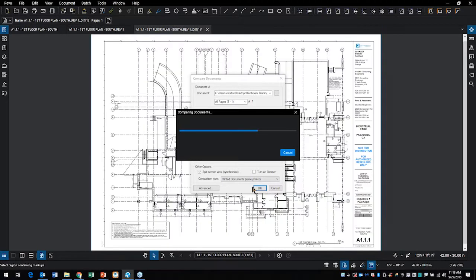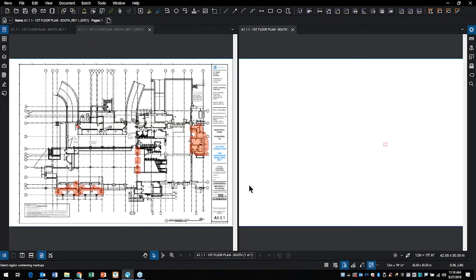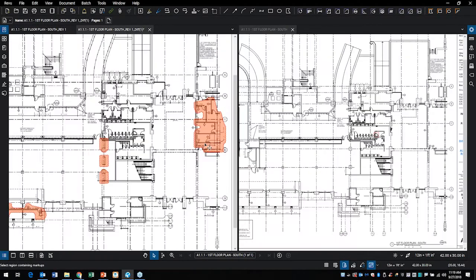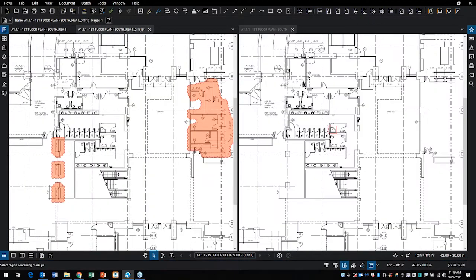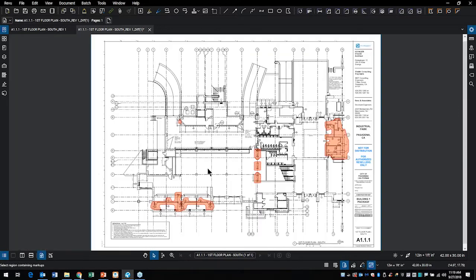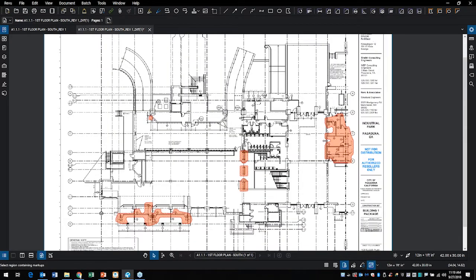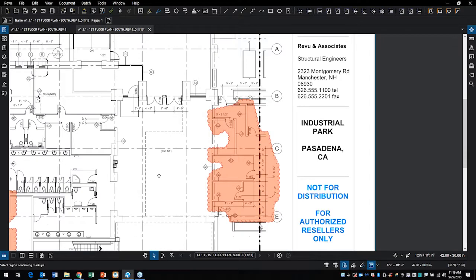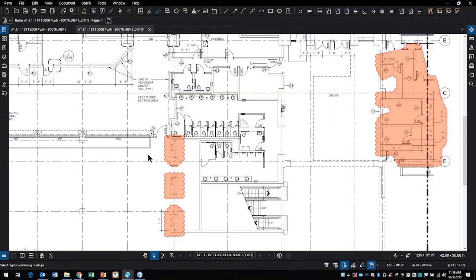I'll go ahead and pick OK. And what it does, it'll create a third document here. And this particular document, notice, will now have these areas clouded. Let me close this and come back to my, see if I can get this to open. Oh, it's zoomed way out. Let's see if we can zoom back in. It'll show you where those changes have occurred, right? It'll cloud them and you can very quickly see the changes.